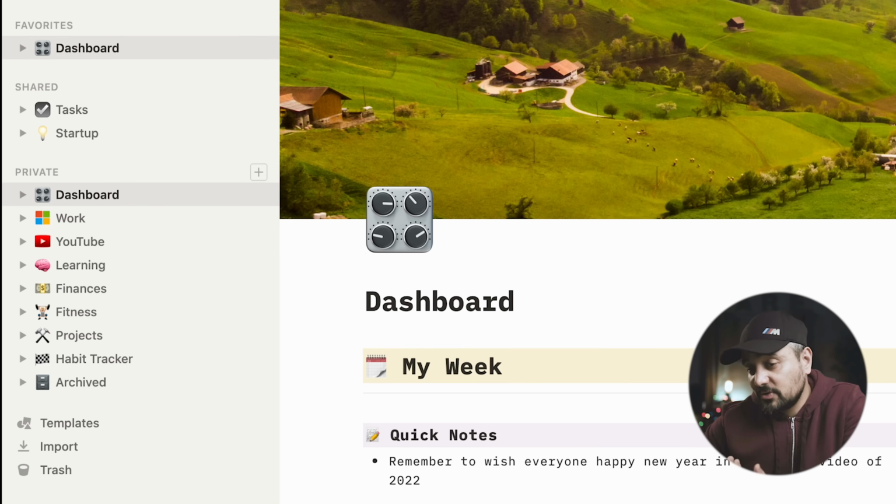Favorites is my dashboard. That's what I use to kind of get an overview of what I need to do every week or every day. That's where I start. I will look more into that in a bit.